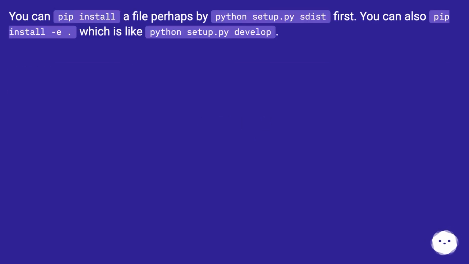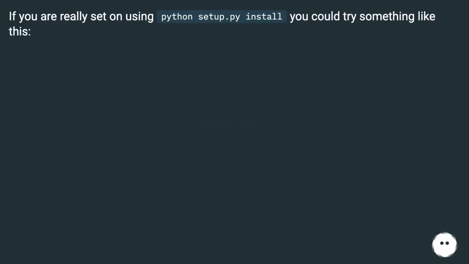You can pip install a file, perhaps made by python setup.py sdist first. You can also pip install -e, which is like python setup.py develop. If you are really set on using python setup.py install, you could try something like this.